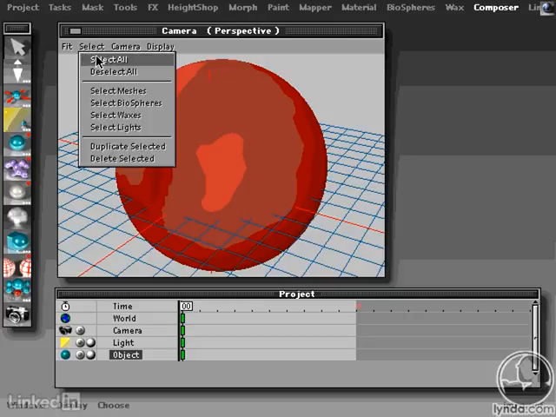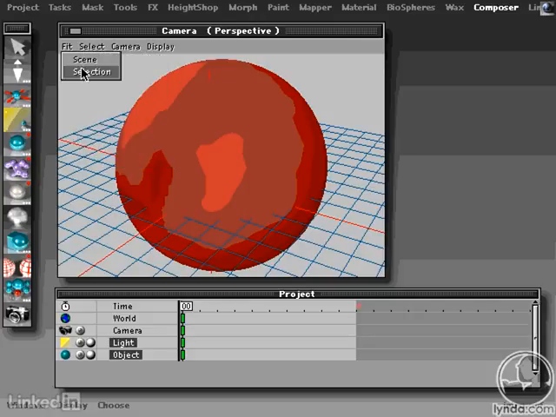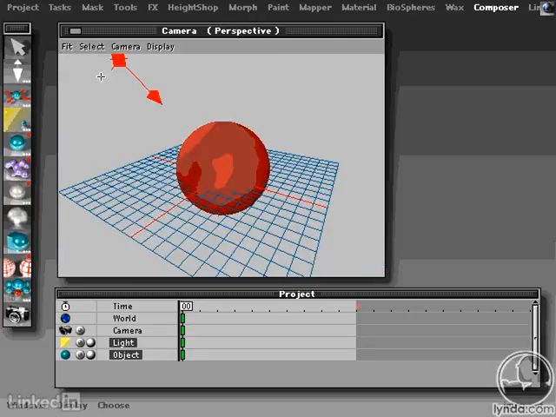It'll fit whatever you have selected. So if I select all and say fit selection, it fits the light and the object, which I could have done also with fit scene, which just fits everything in your scene into view. So that's basically working with a window inside Composer.